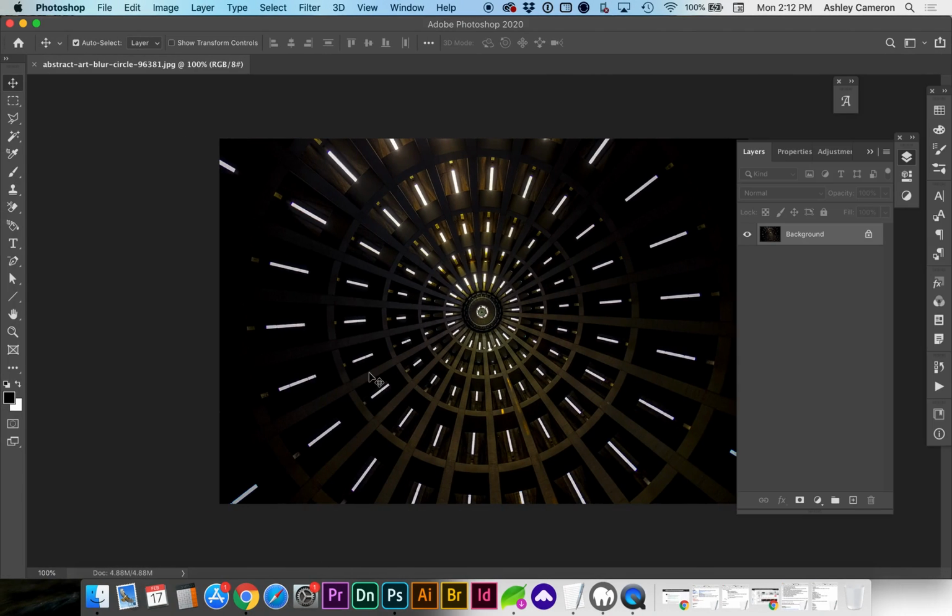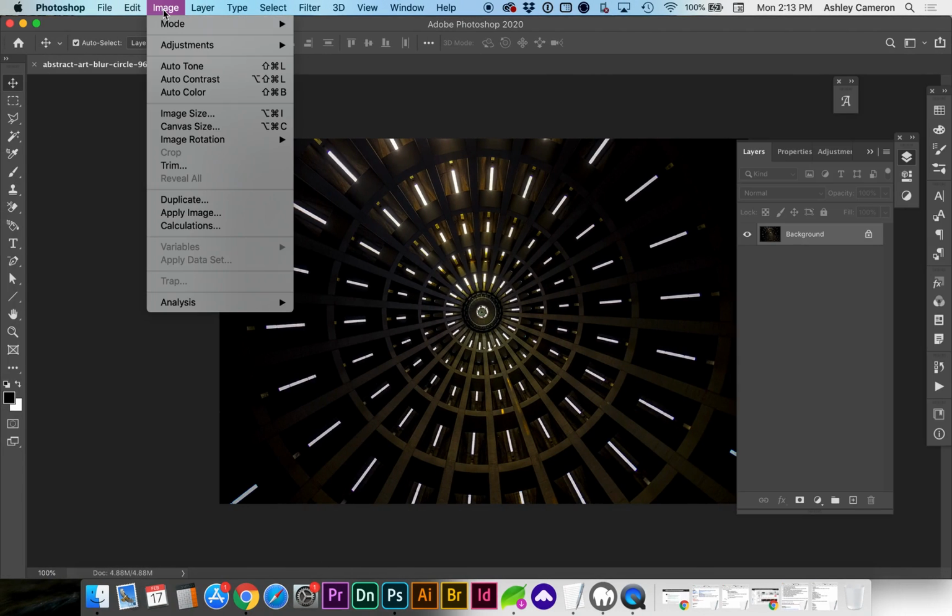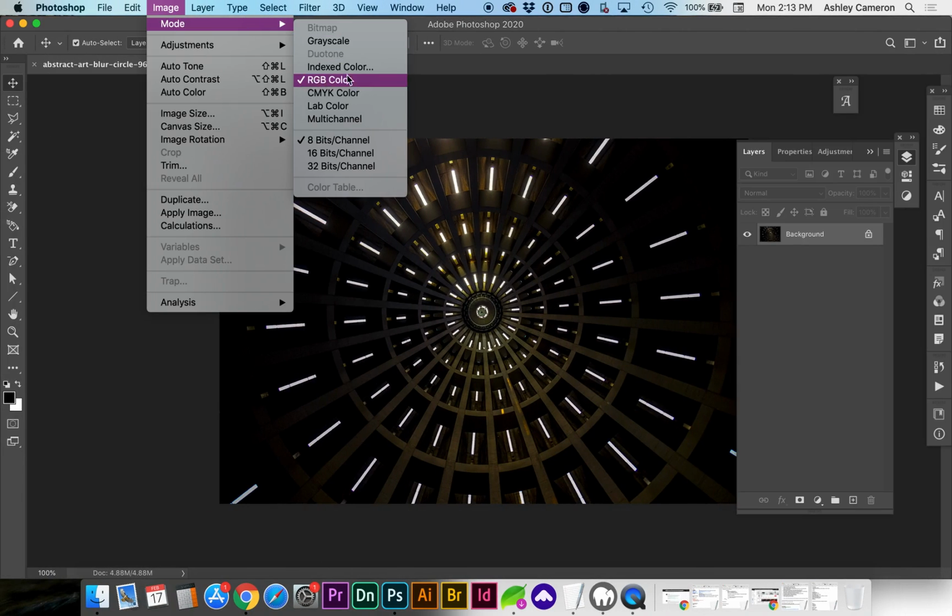Let's take a look at Photoshop. If you go to image mode, you want to make sure your image you're working in RGB color.